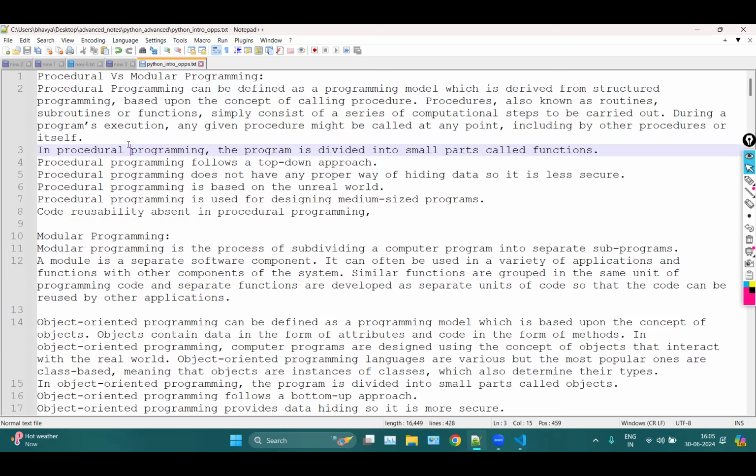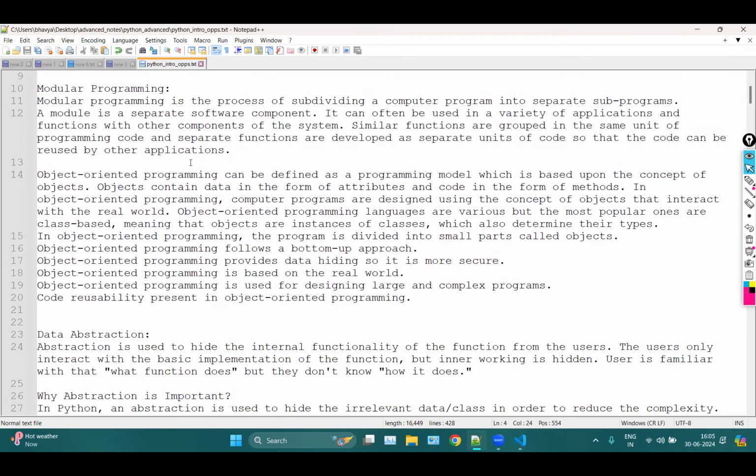Now we are going to follow the second approach, which is modular programming. Sorry, modular programming is whenever we are creating modules. For example, we create modules in another file, and now we are importing those modules in our main file. That is a modular program. We are dividing the program.